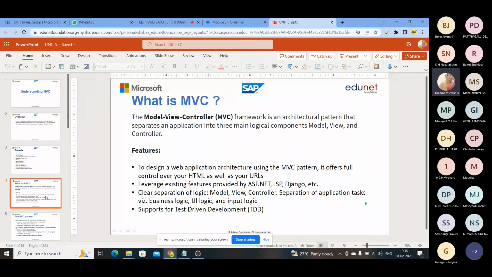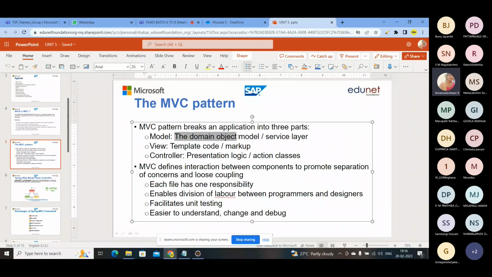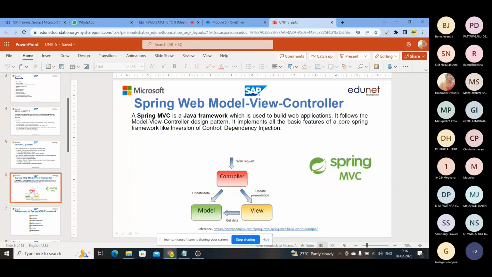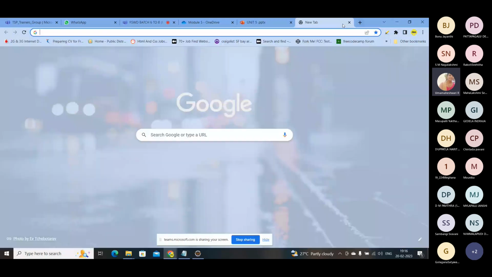And what are the MVC patterns? For example, it breaks an application into three parts: the domain object model, the template code, and the presentational logic. So what is the logic behind that? They have given a simple example of what Spring MVC is. This is a Java framework.